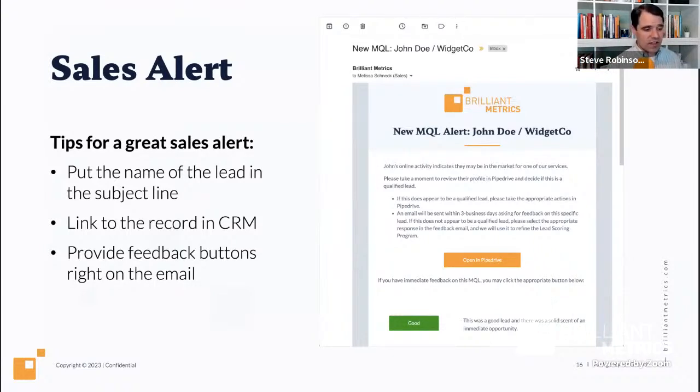Two, always have a link to the CRM in your email. Now, we send our emails through our marketing automation platform, which means we need to generate that URL for the CRM inside of marketing automation. That's not necessarily that hard to do. It involves putting the ID of that contact or lead record in the CRM system in the right place in a URL. So always have a button to open in the CRM platform.